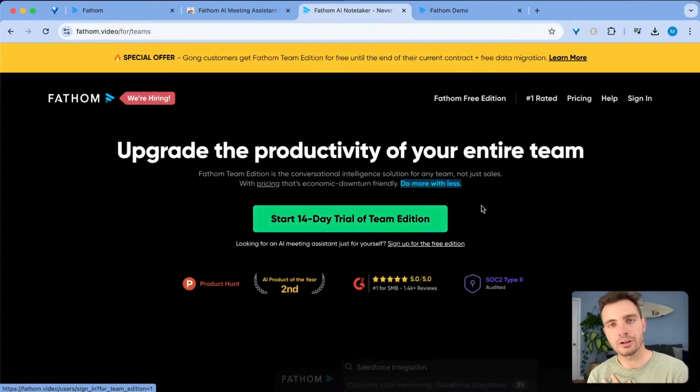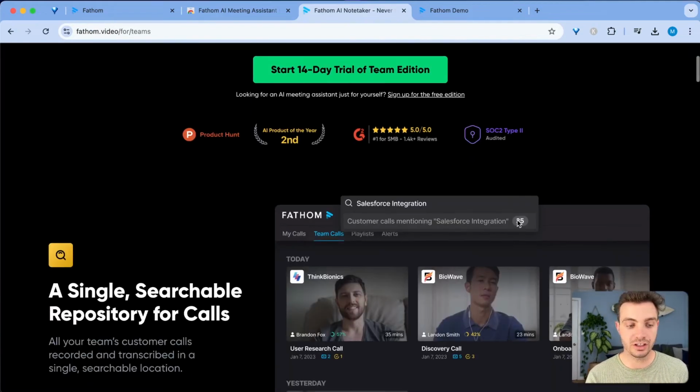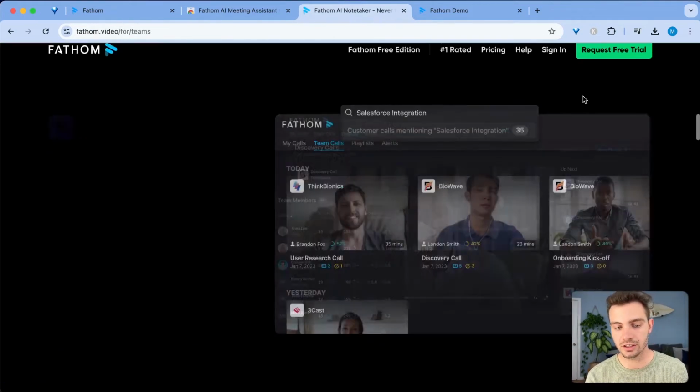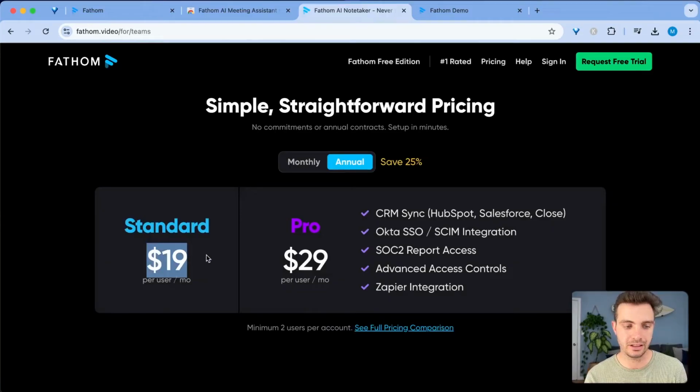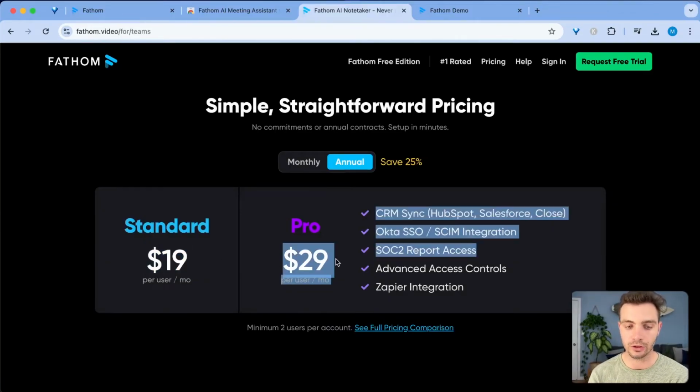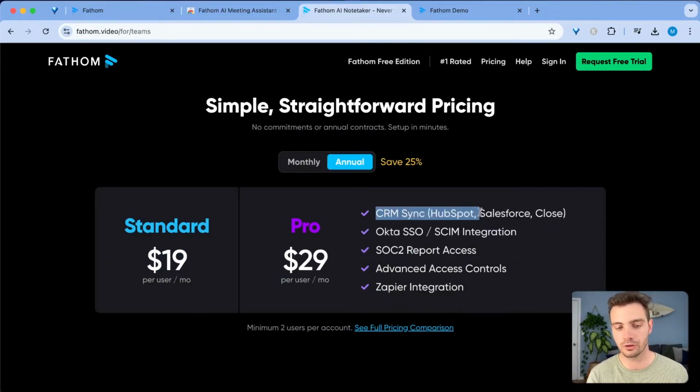So the last thing I wanted to share with you is their Teams edition, which is not free. So the Teams edition does cost $20, as you can see here, per user, or $30 if you want the tool to connect with your CRM, to have the SOC 2 report access, and then advanced access controls and Zapier integration. But in my opinion, the standard model is already really good.